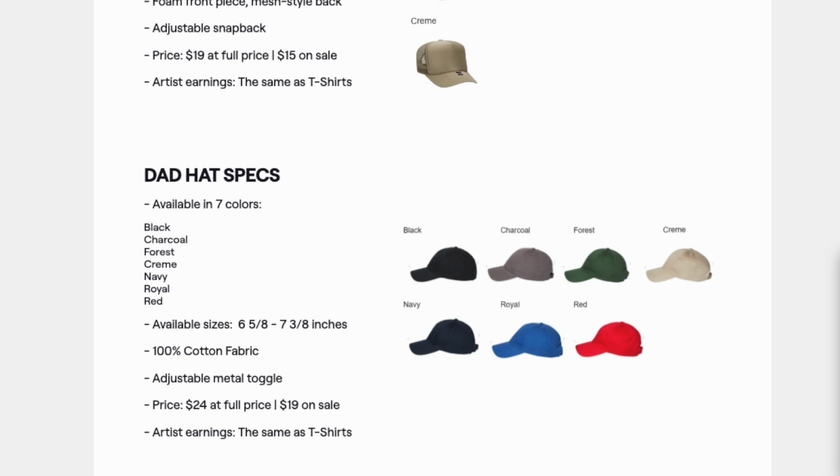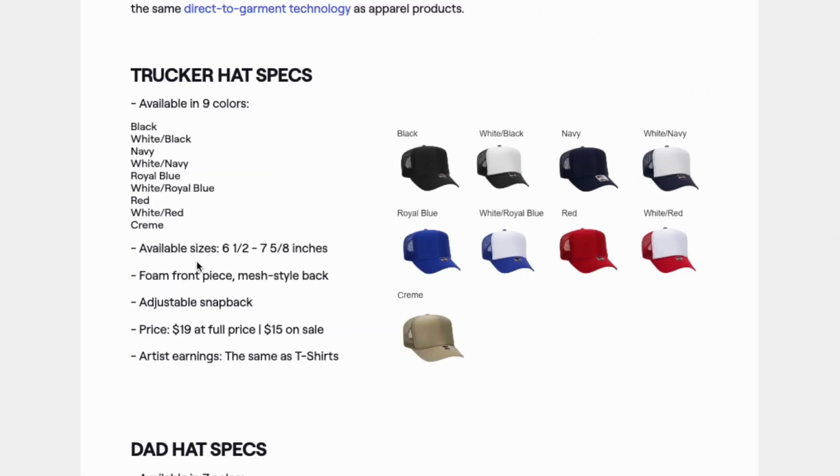But these are 9 colors for the trucker hats available in these sizes because they're snapback, so they can change the sizes. Foam front piece, and I actually got one of these, so if you stay till the end, I'll show you this one right here, the red one I got, and kind of show you in person what it looks like. We can zoom in.